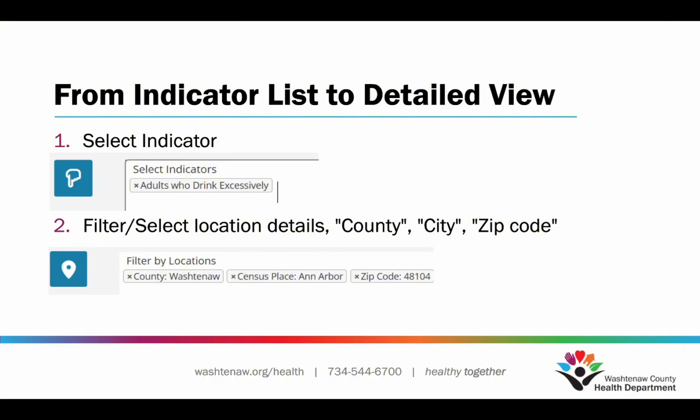Here you will see a large list of indicators grouped by category. When you click on any indicator, the site will ask you to choose a location you want to view. For example, you'll select the county, a city, or a specific zip code. This step makes sure you're seeing the data that's most relevant to your community or the area you're researching.